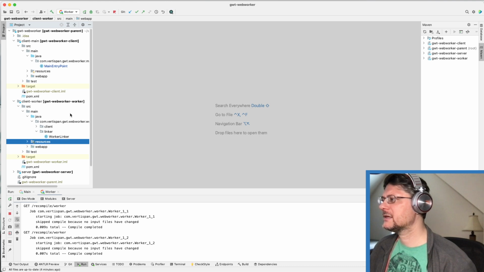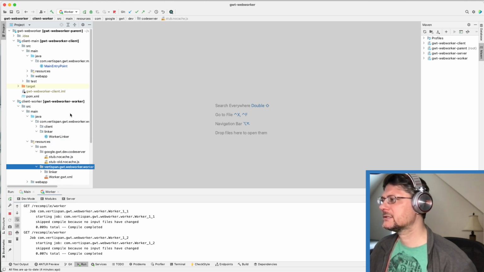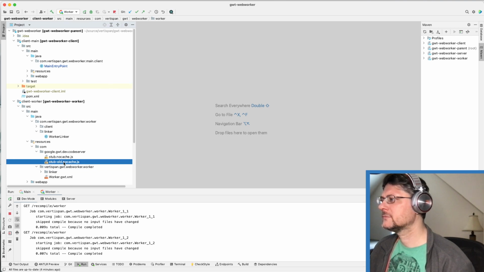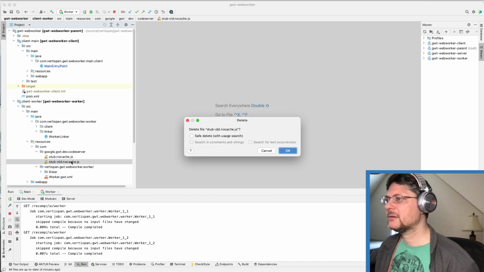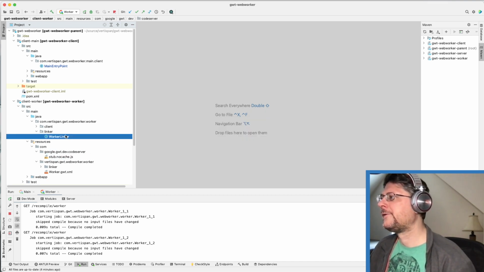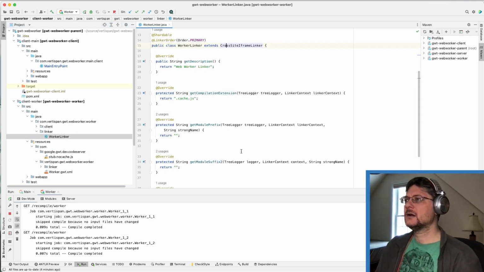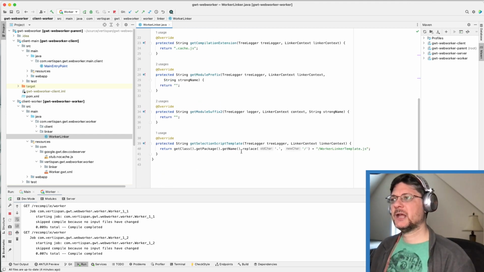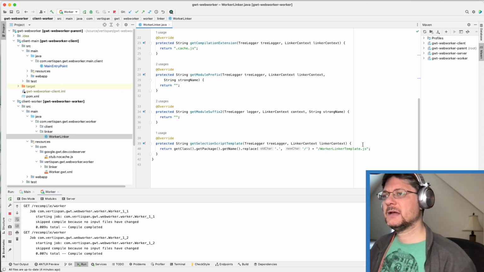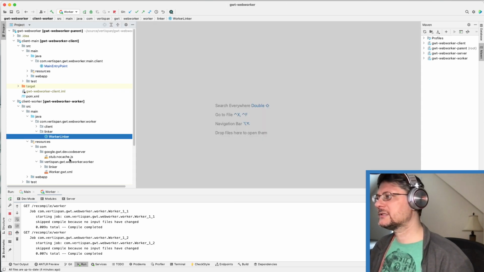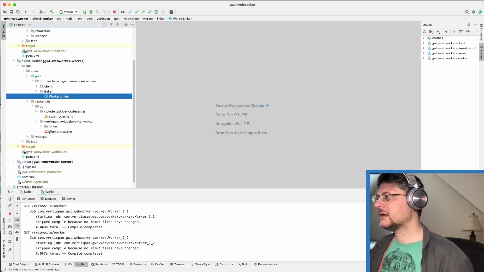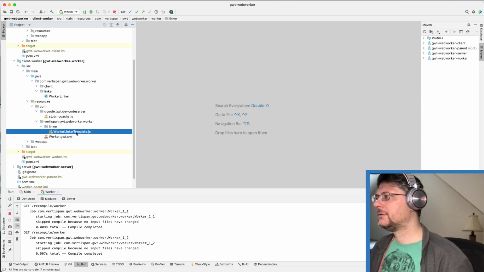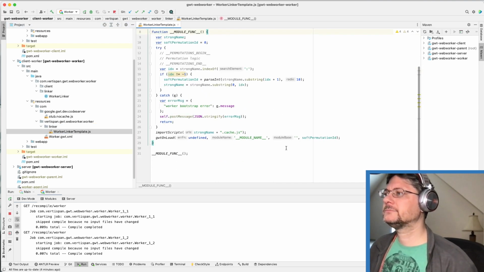There were a couple of things that we needed to modify for this. Don't need that one anymore. I think I just copied it into place, so I could probably just delete that. And let's take a look at our worker linker. I don't think there was anything that needed a change on this one. So this is going to be the script that it loads. And that is under the linker.